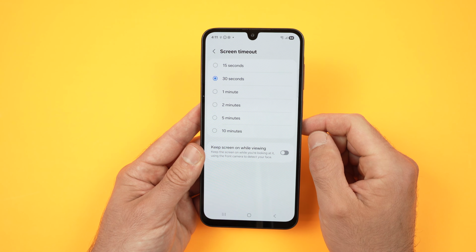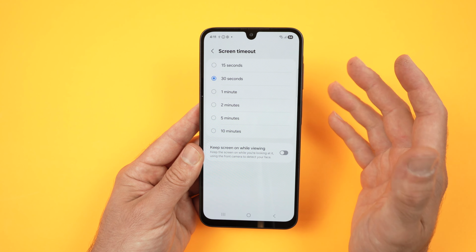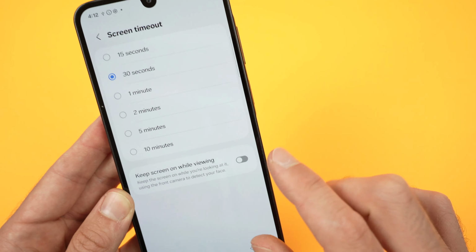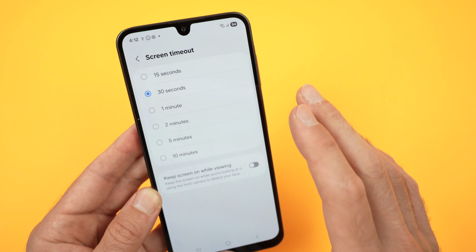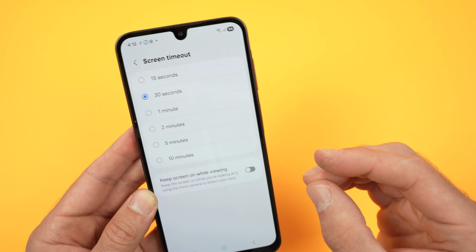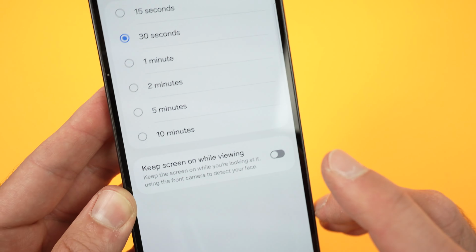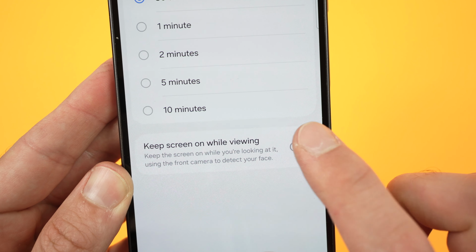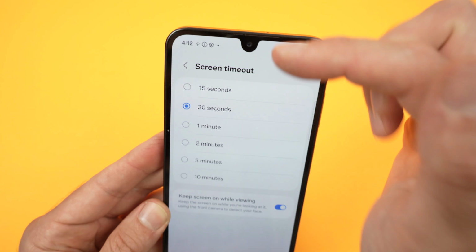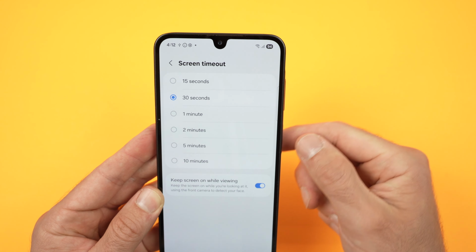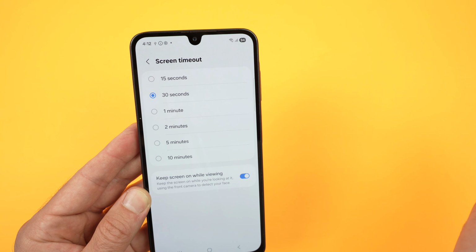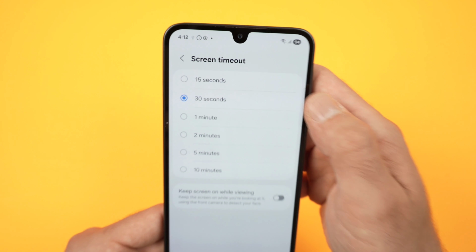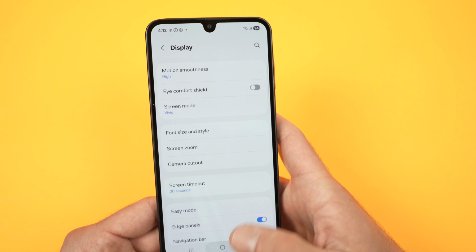By default, it's 30 seconds. Maybe it's too short for you, so you can change up to 10 minutes. Or if you want to keep your screen turned on as long as you're looking at it, you need to enable keep screen on while viewing. And this will use the front camera to see if you're currently looking at the screen, and the moment you turn around, well, the screen will go dark. It's up to you. You can choose any of these options. Just go back and it will get saved.